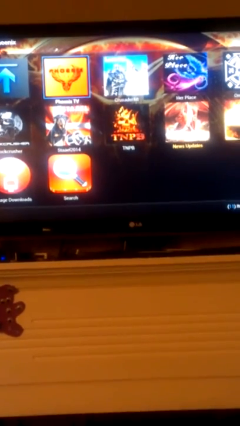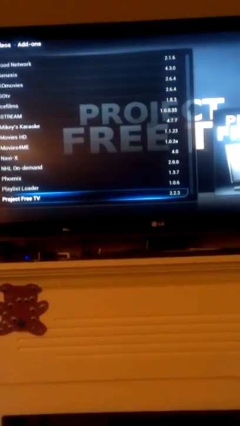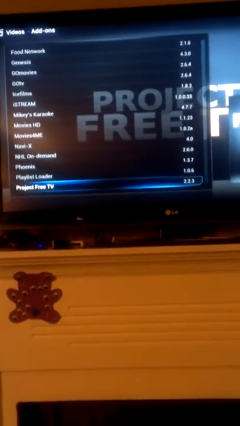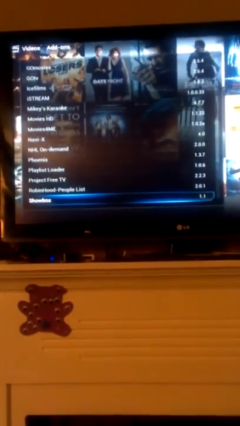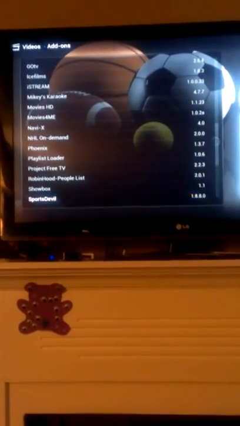I don't want to go too far on it, but once again, explore on it, find the good things, CBS, all that. Project Free TV is great because it'll tell you if it's a good quality stream, medium quality stream. Showbox, you'll see there. Showbox is where you will find your pornography. So if you have children, you might want to remove that.